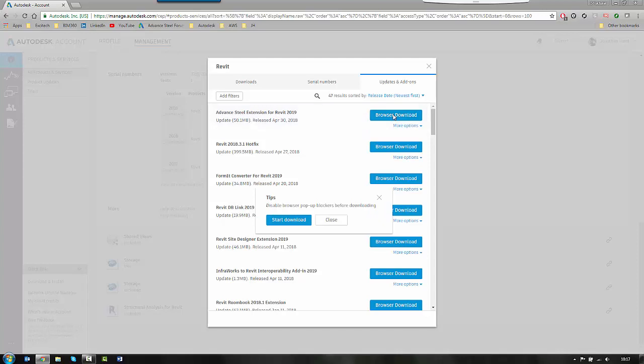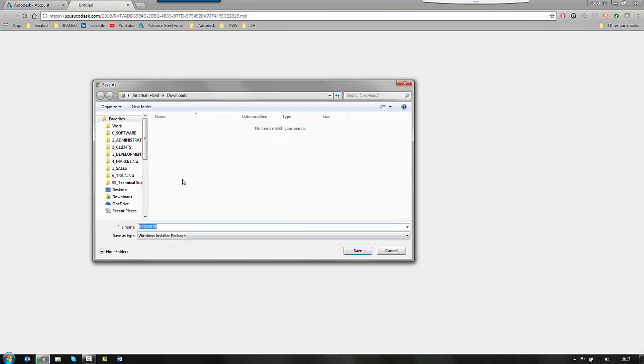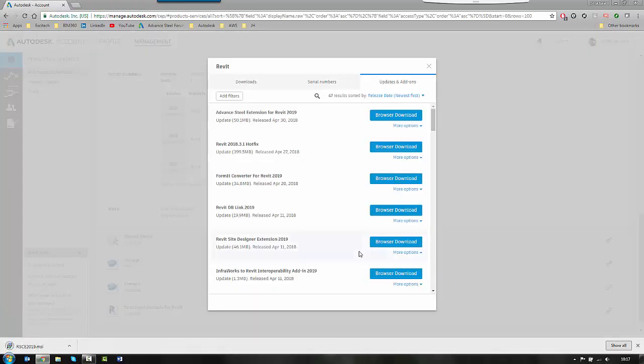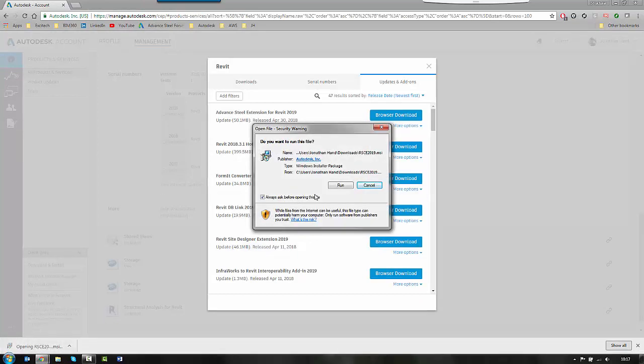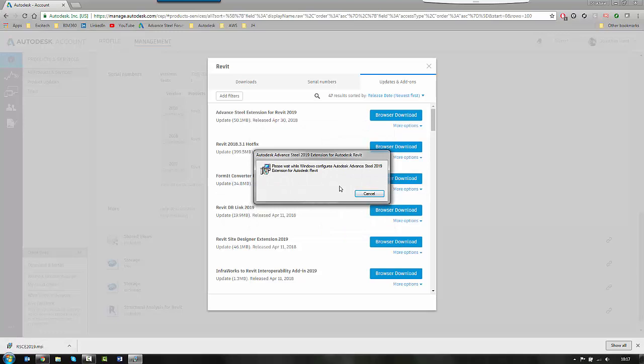Just click browser download, start the download. I'm going to save mine into my downloads folder and it will go off, and really quickly it is downloaded. I can then just click the install, click run, and I'm just going to quickly pop in my user name and password, and that will give the access.